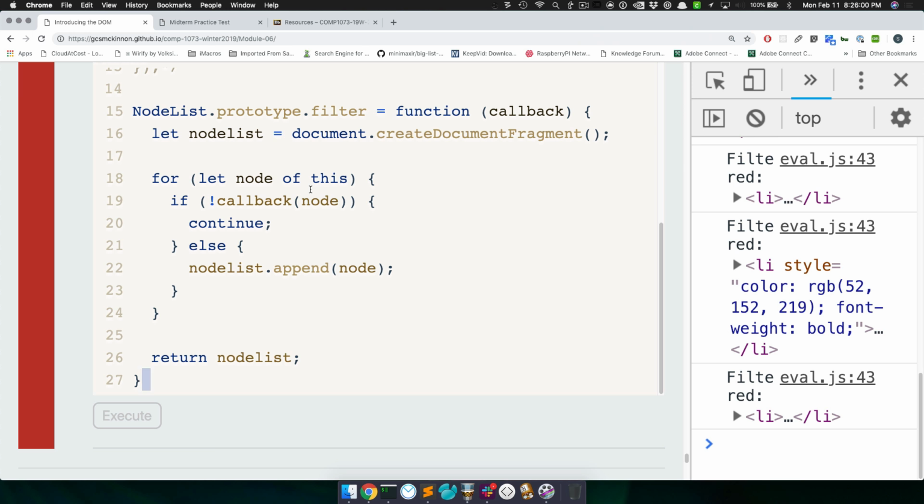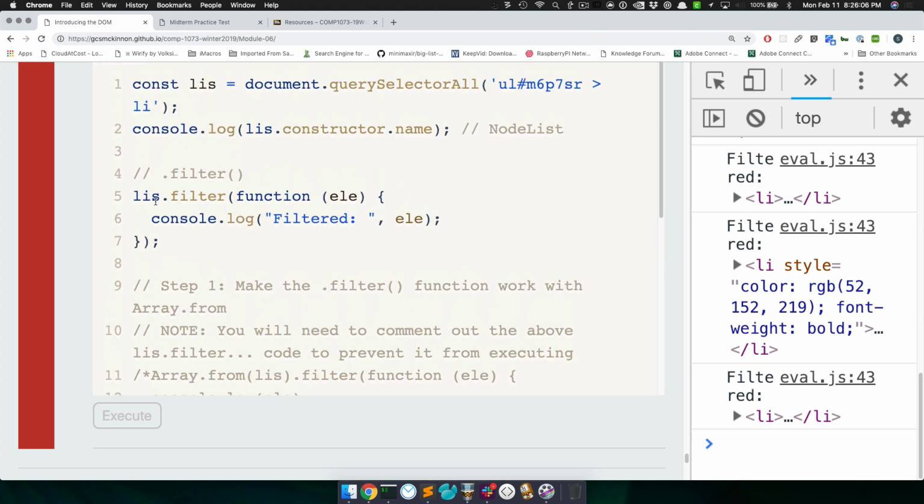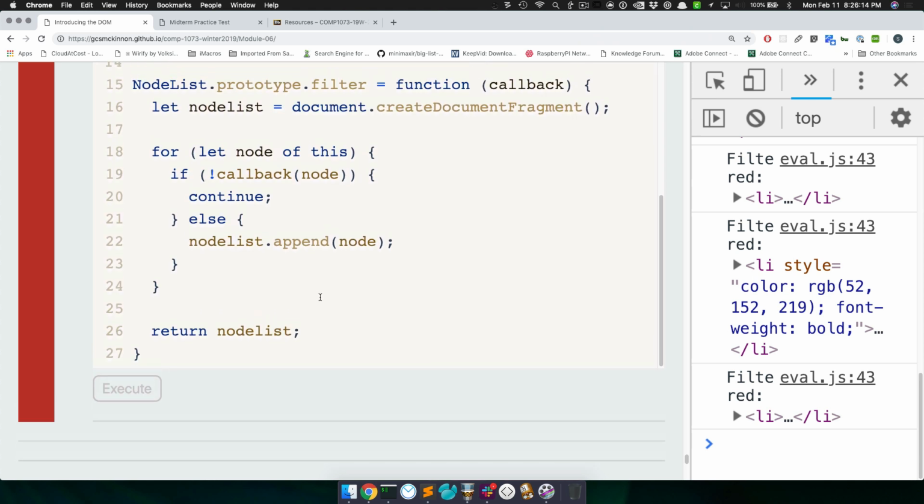This is in reference to the node list, okay? So, for example, this LIs up here is a node list. When we call filter, it is this. It's literally that context of this, right? So, in that scenario, this is equal to LIs, right? Just like we were able to iterate through the paragraphs before, we can iterate through this because it is a node list, okay? So we're iterating through the node list, and we're casting each element to node.